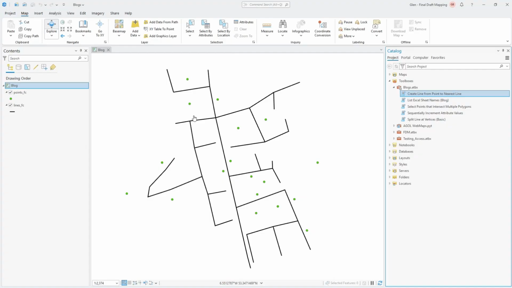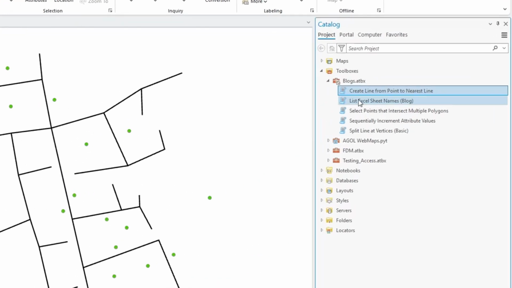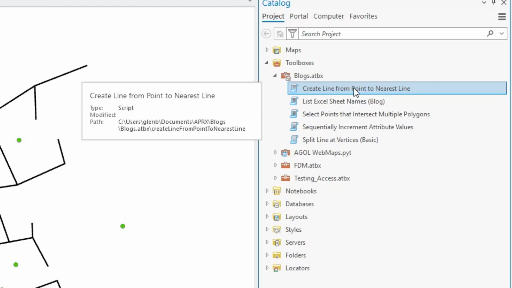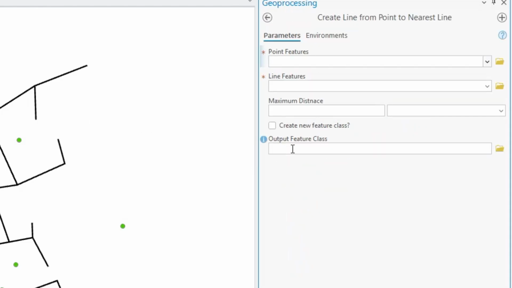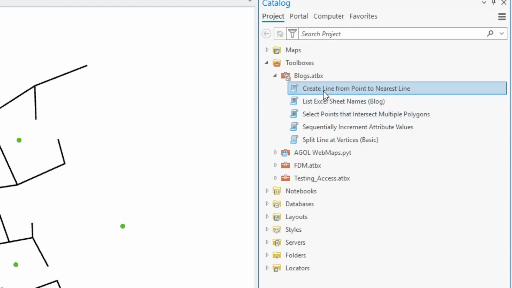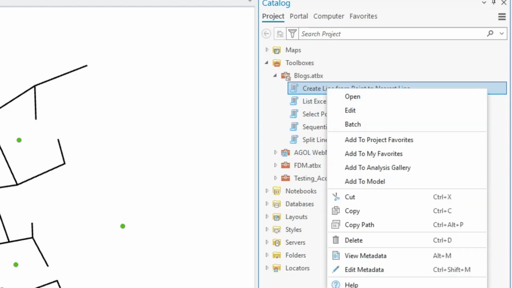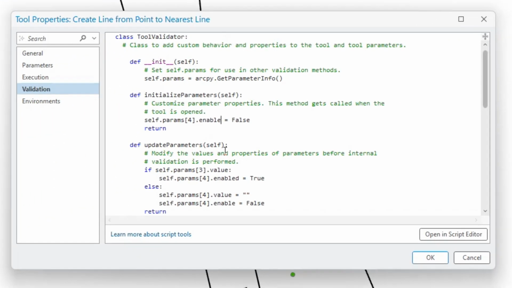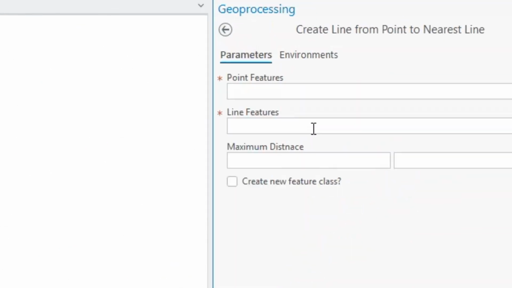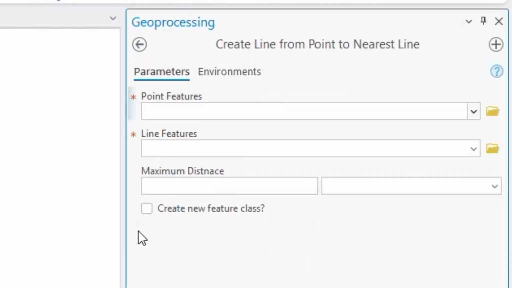We're going to create lines from green points to the black lines based on which line is closest to each point. I'll open up the create line from point to nearest line tool, and I can see that the output feature class is showing. It means I've made a mistake. I'll go back and go to the properties, and I can see here I do not have enabled, I just have enable. I'll update the code and click OK. Now when I open the tool, we can see that the output feature class is not available.